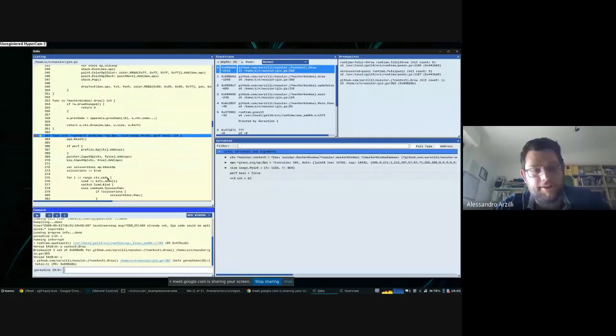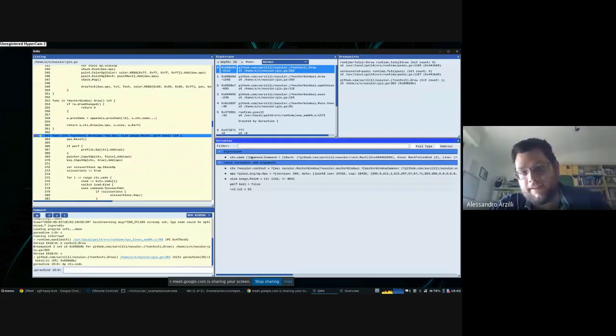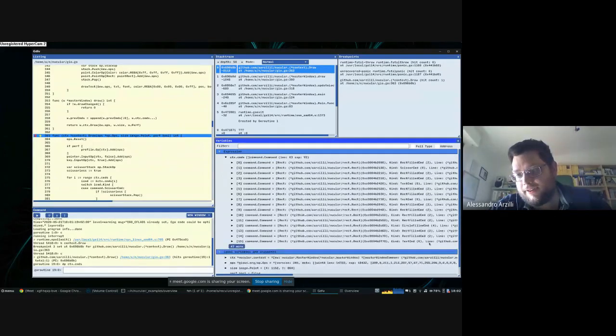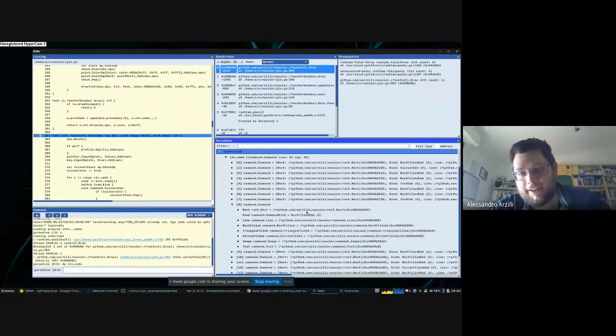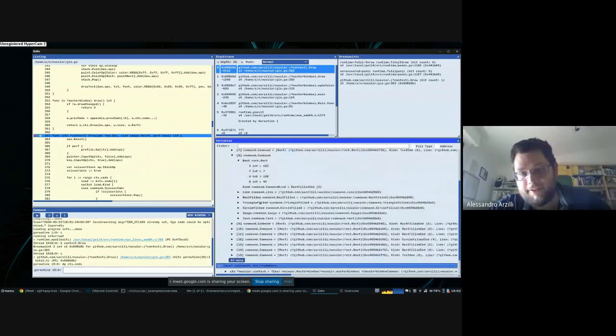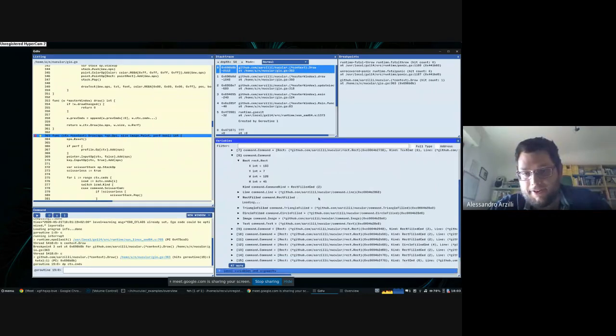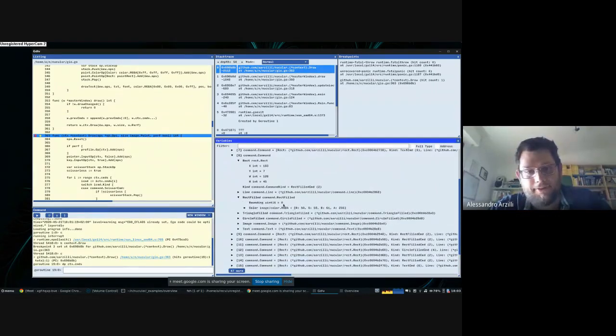We can take a look at it like this. So this is all draw calls, essentially. For example, this one is drawing a filled rectangle. If we look inside it, we can see that the rectangle is at this position here, at x 183 and y 7, these dimensions. And it's going to be with this color and without rounded corners.